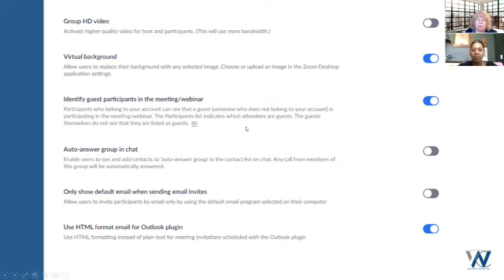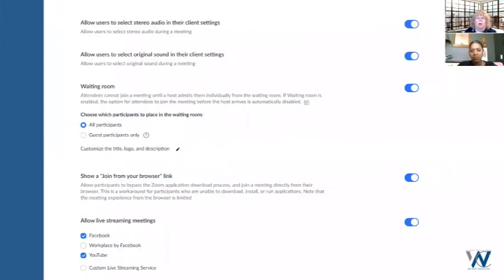So I will identify guest participants in a webinar if it's someone that's closed and I know who's supposed to be there, so I can see who's new. I allow auto answer in the group chat. I only show default email when sending emails, and I use the Outlook HTML plugin because that's how I like my mail to go out. Users can select their own audio and in stereo selections on their desktop. It's for their user experience. I do not need to control that. So both of these I have set on.